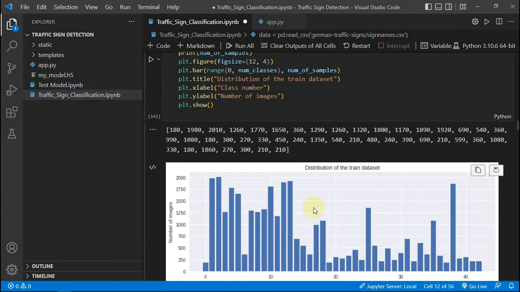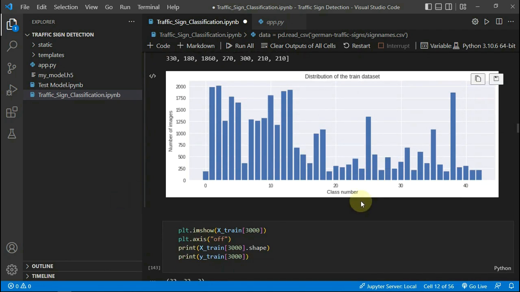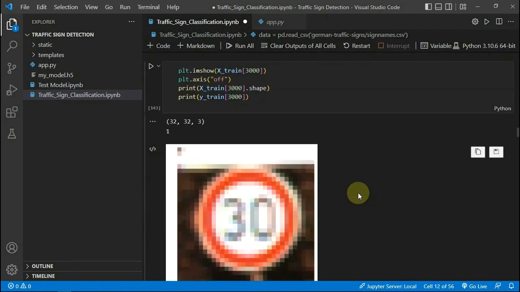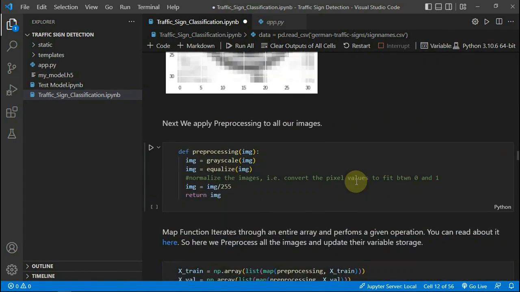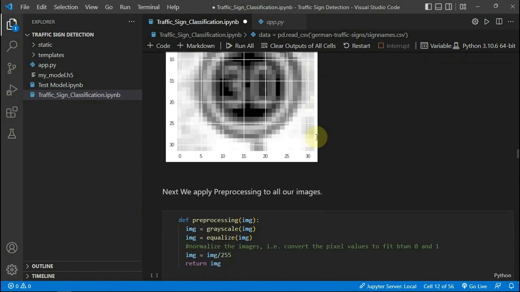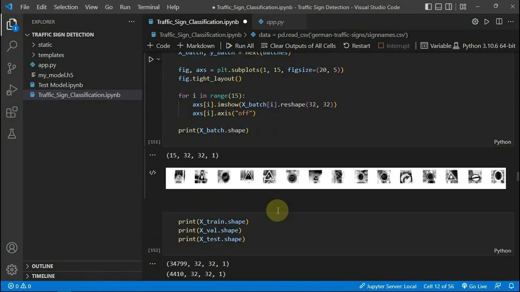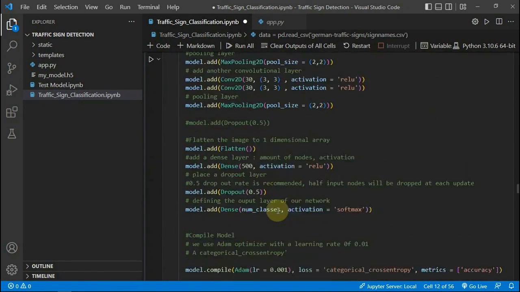And then we just plotted the distribution to see how balanced our data set is. So we are getting the idea it is balanced, and we will take care of that. And here I'm making a pipeline for feeding the images to our model, right?